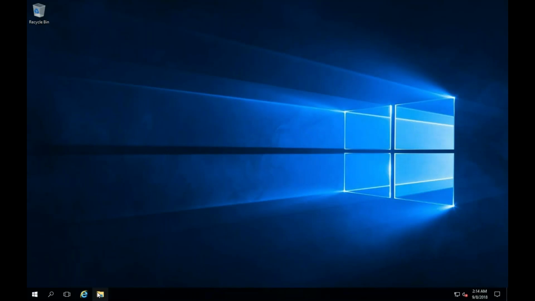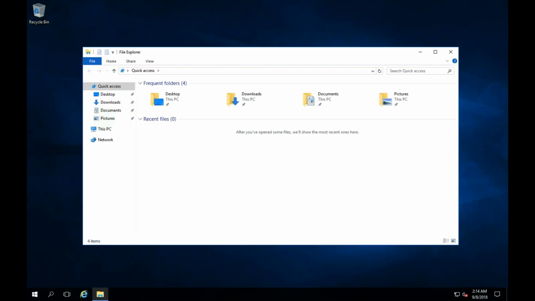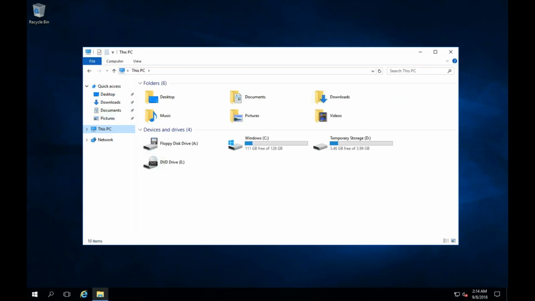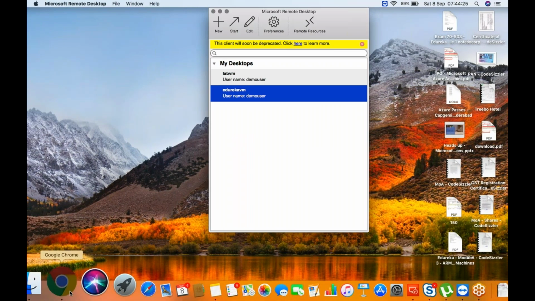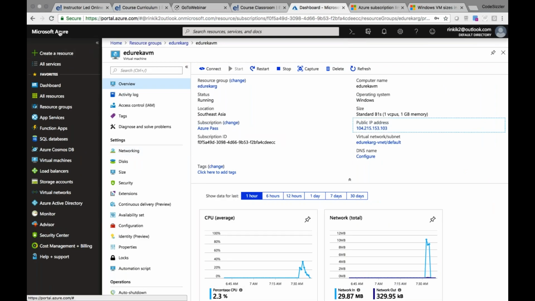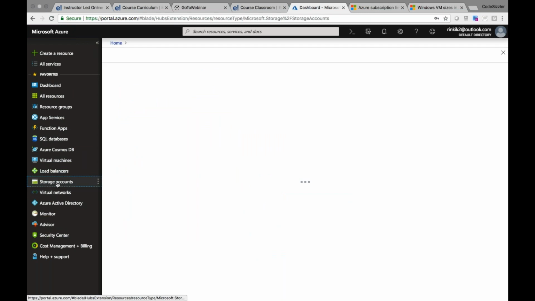So now I will go for this C drive, I mean this PC, and here you can find we just have the C drive and the temporary storage. Okay, we don't have file sharing here. So what I'm going to do here is that I will go for the Azure portal now. Okay, so in my Azure portal, I will go for storage accounts.